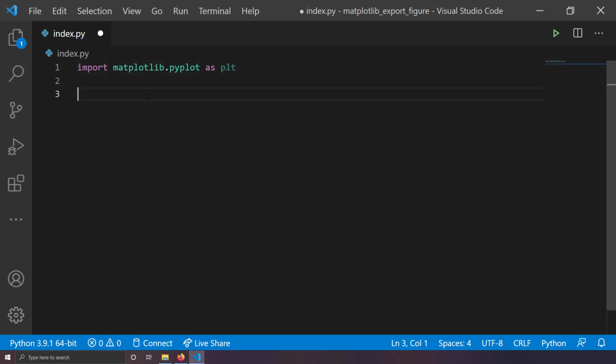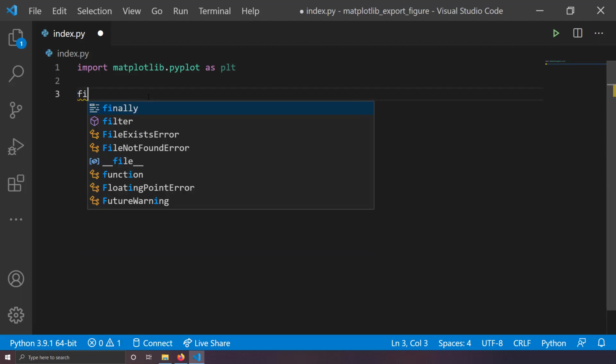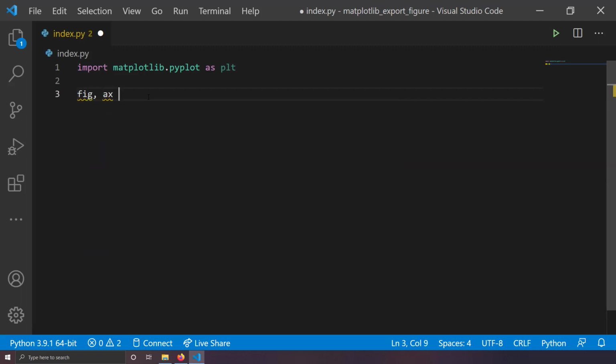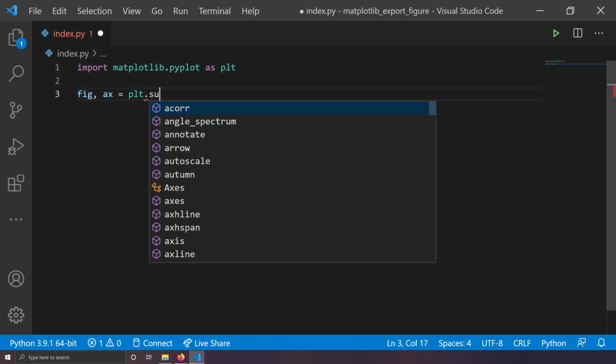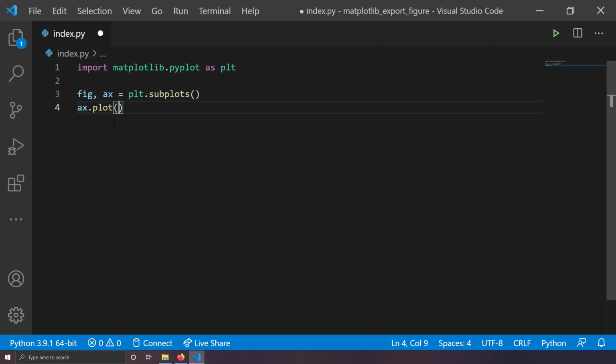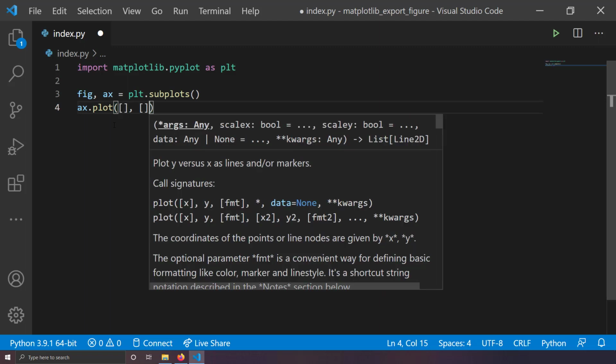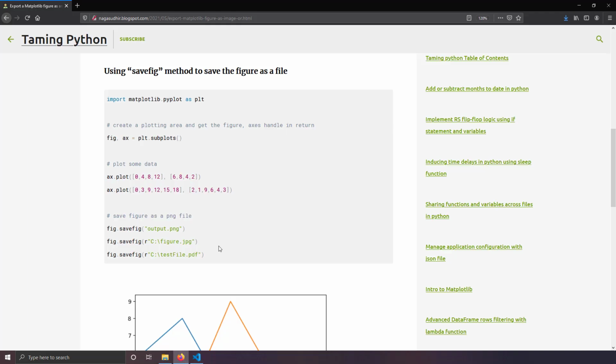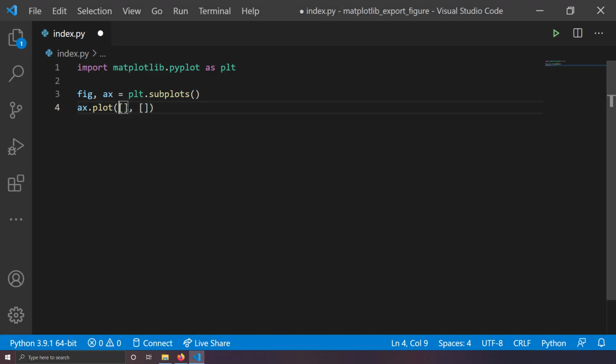Now I'll create a canvas. For that I'll write figure, ax equal to plt.subplots, and now I have my figure and axes handle. On this axes handle, first I will create some data. I'll write ax.plot, and here I need to give some x values and some y values. In my example I have used these values, so I'll just copy paste them. So here I'm writing ax.plot with some x coordinates and some y coordinates.